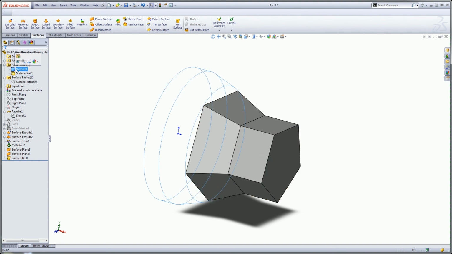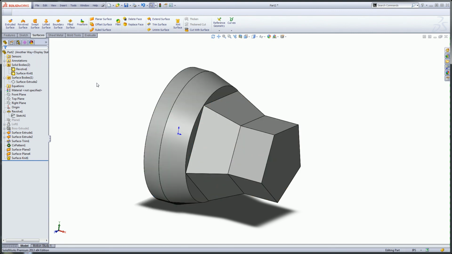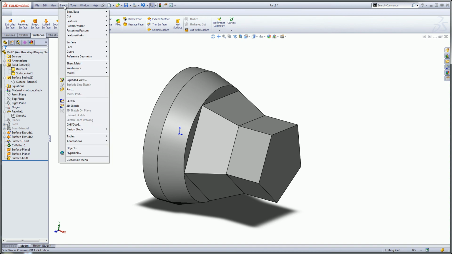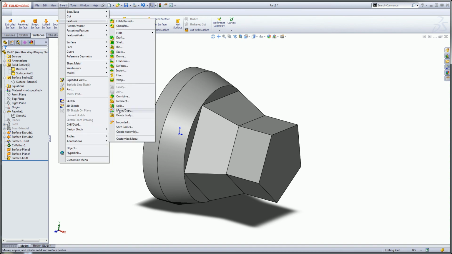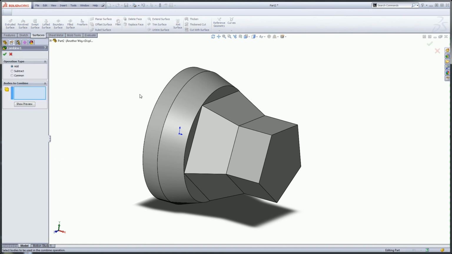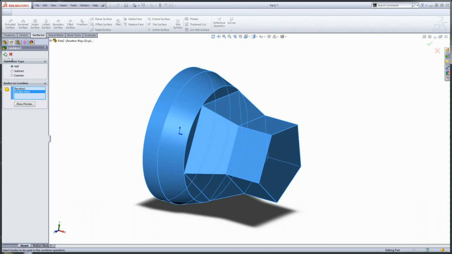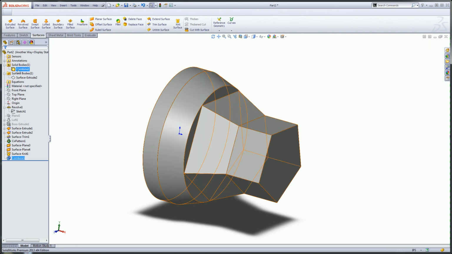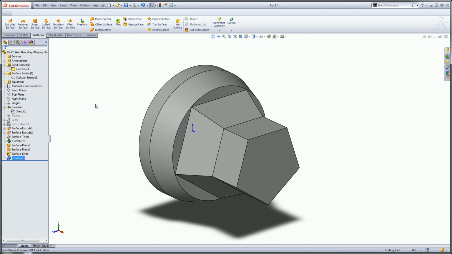So just turn my Revolve back on. And we need to combine them. So I'll go to Insert Features, go into a Combine, and we're going to add the two together. That gives us one complete solid body, and we're ready to go from there.